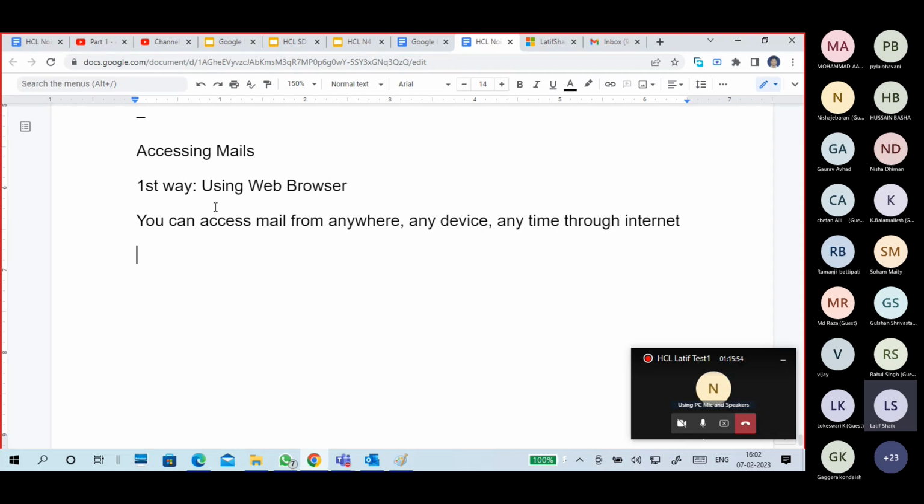For example, your laptop or desktop is not working, or maybe internet is not working. You can go to an internet center, you can access your mails. Your system is not Windows, you are using Linux system. So there is a Linux related Firefox browser. You can access from it also. So you just need an internet connection to access the mails.